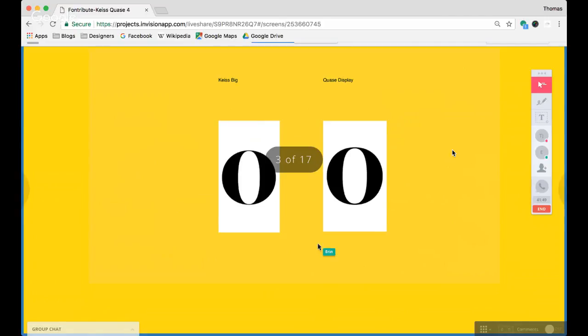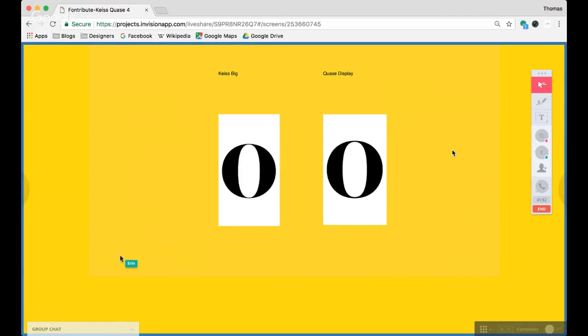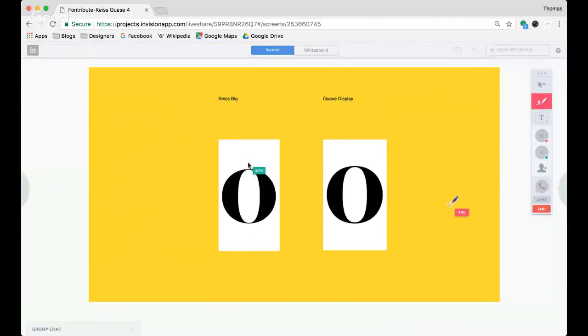Well, let's look at the O. Yeah, let's proceed to the O. Here they look very, very similar with the O. The differences are mainly that this has a lot more contrast and is a bit more round in shape. This one is a little bit taller. The x-height is a little bit taller on the Keiss display.